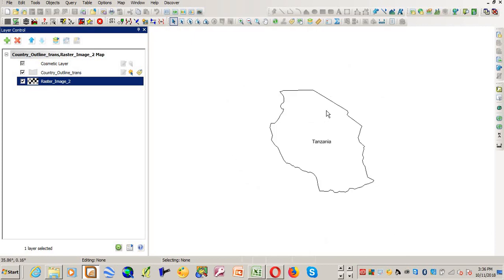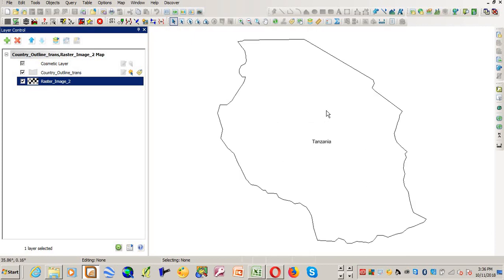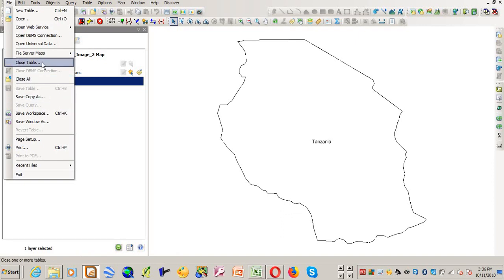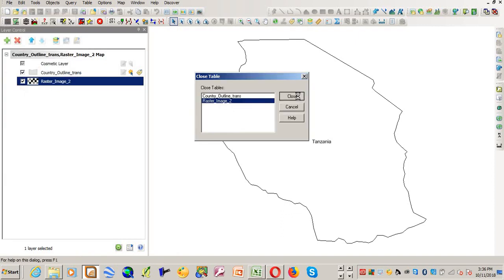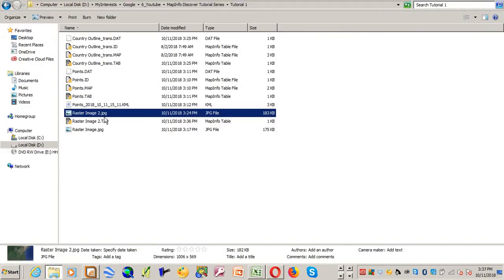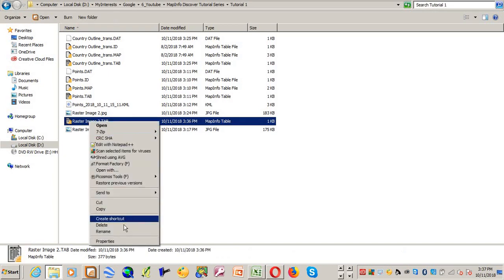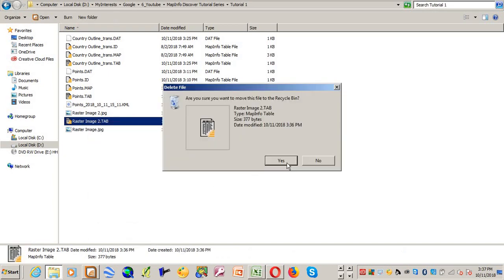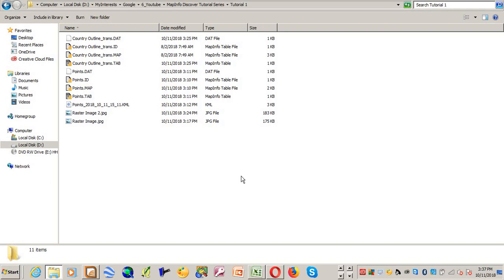But because it's not georeferenced, it doesn't know where to go so that it fits the existing boundary of Tanzania. So in order for the image to come and fit in the boundary of Tanzania, you need to georeference it. So I'll just close the image, close it, and I'll just come here. This file was added. I'll just delete this file because this file is generated after you open an image in MapInfo.